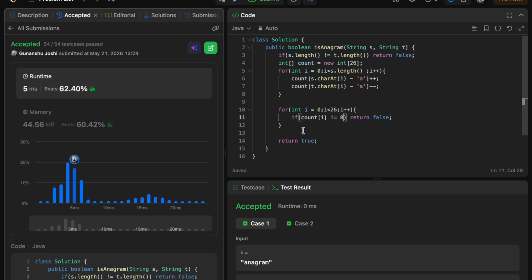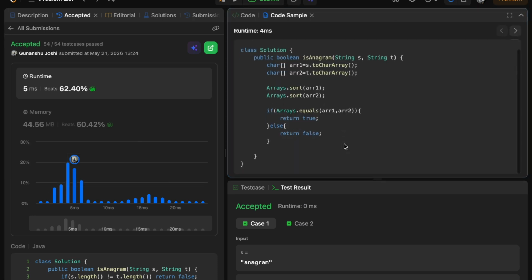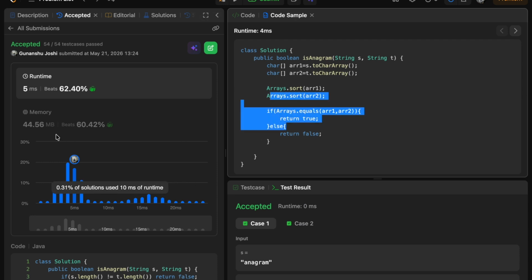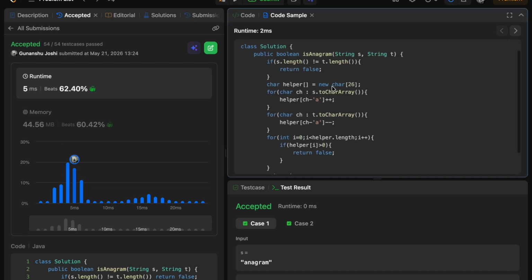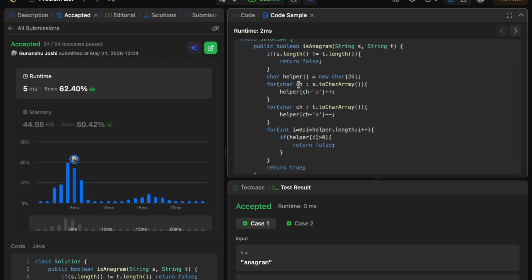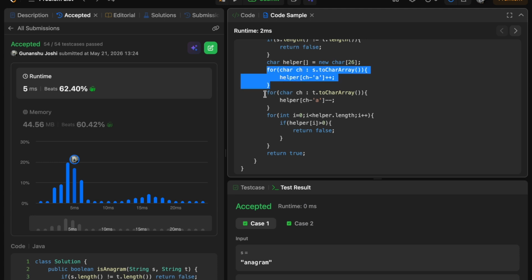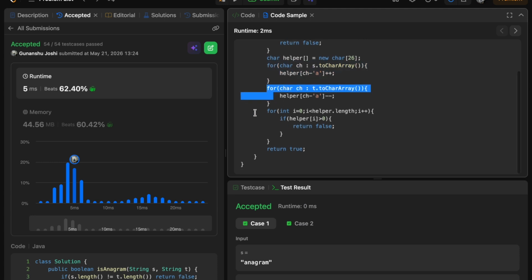So that's a pretty good solution, and it also passes all the test cases. You can definitely check. Okay, they are sorting it, then checking whether the arrays are equal or not, but they have used the inbuilt sorting function, so we would rather not do that. Okay, they have done it exactly the way I showed you. We are incrementing, then we are decrementing, and if not equal to 0, then we are returning false. Otherwise we are returning true.